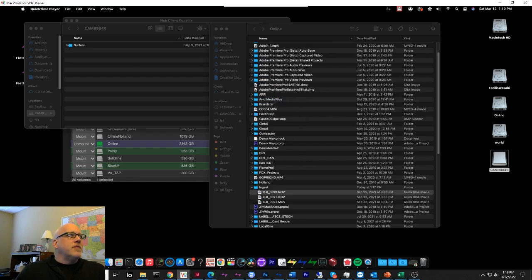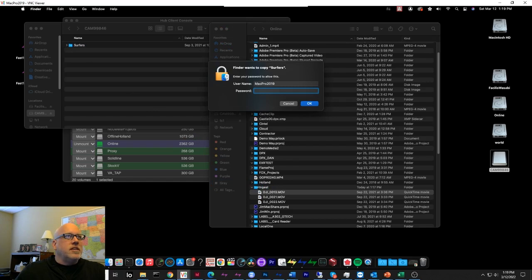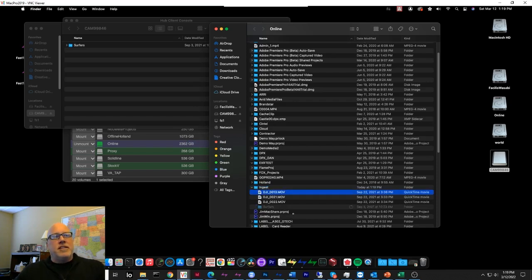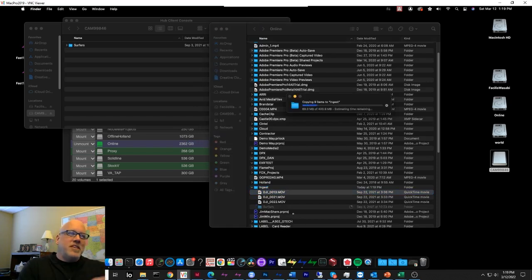But once again, I will still be able to take my folder and copy it directly into the ingest location. Oops, yeah, because I need to actually make that work. And so there it goes. The surfer folder went into the ingest folder, and now that's going to be ready for the editors to access, because they have full access to read, write, delete, and create on this entire volume.